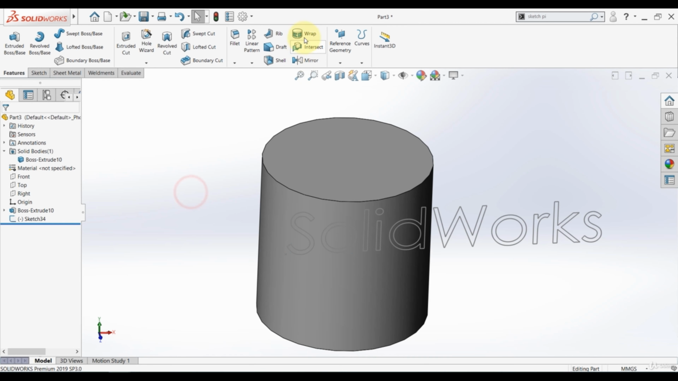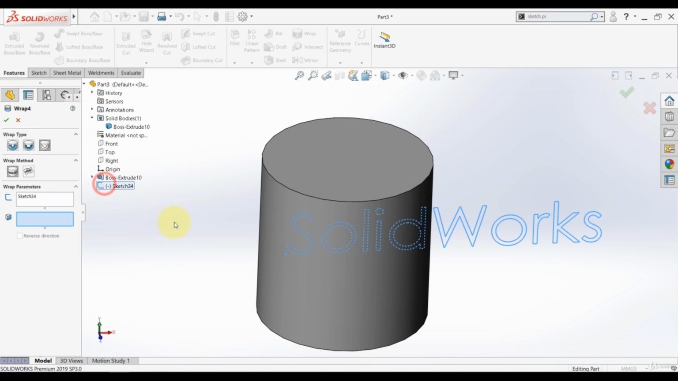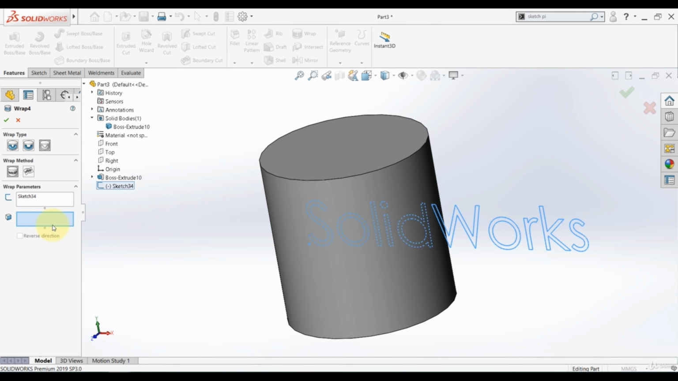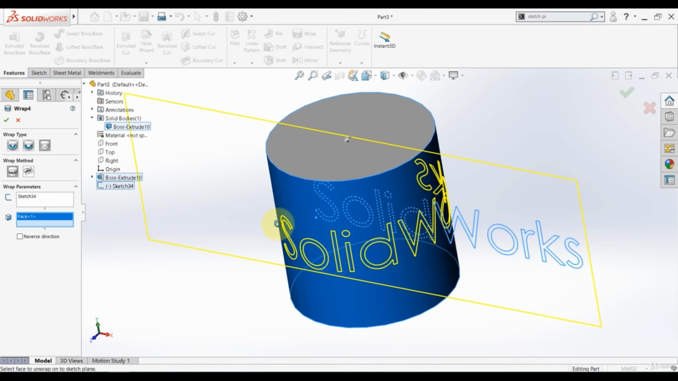Now select wrap from here, then open this menu here and select the sketch we did. Now, as you can see, we still need to select the face of wrap, so select this face, and as you can see, we have it written here on this face now. Now let's see these options. The first option, as you can tell, is emboss, which means we will have extra material now. So let's set this to 10, and now finish.